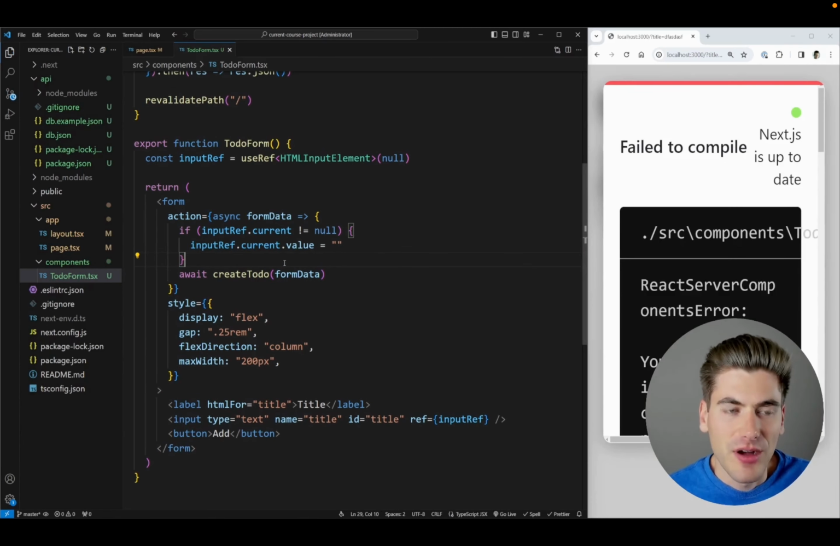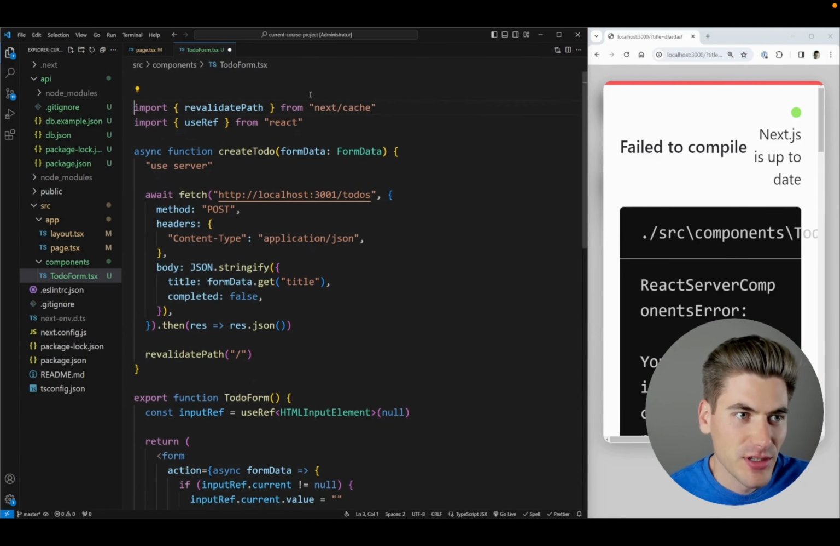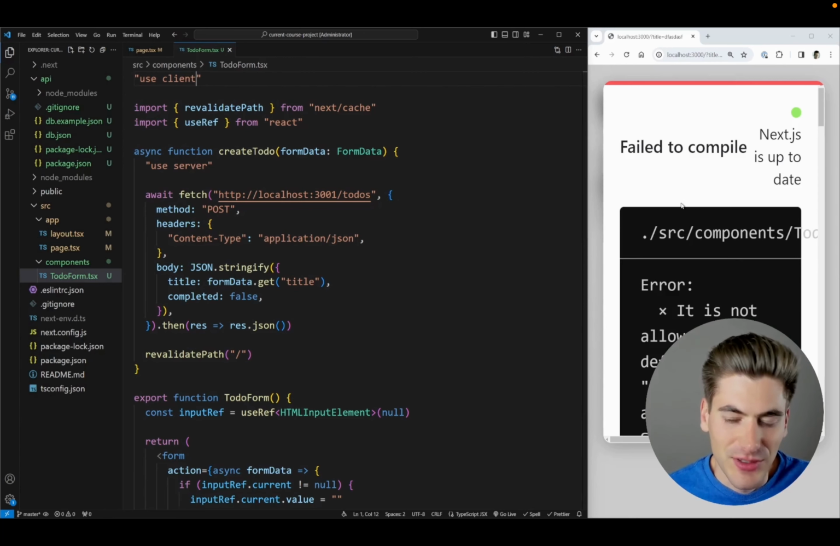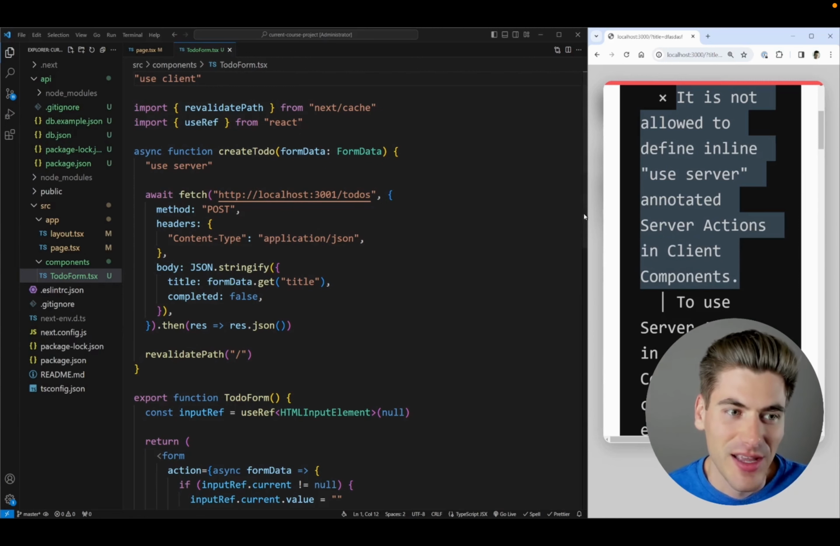Perfect. So now we're going to be getting some errors. First of all, that's because we need to turn this into a client component to use our client hooks. So we'll say use client. Now if we save, you'll notice we're still getting errors. And you can see right here, it is not allowed to define inline use server annotated server actions inside of a client component. Essentially, we cannot use this server action inside of a client component.